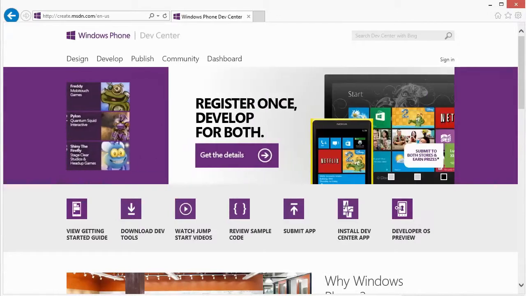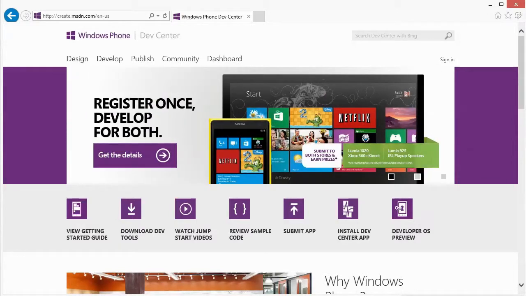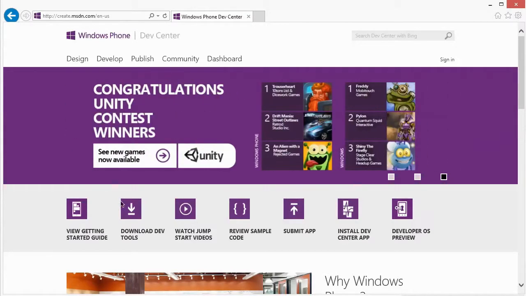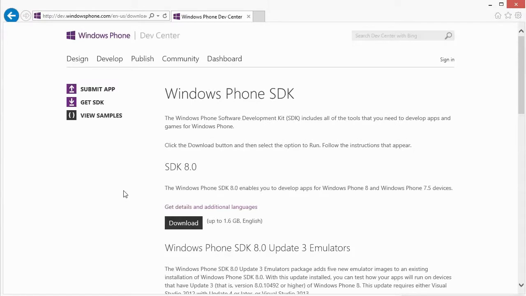Today I'm going to talk about building your first Windows Phone 8 application. To do that, the first thing we need to do is install the Windows Phone 8 developer tools. First, navigate to create.msdn.com, and from there you'll see a link to download the dev tools. When you click on this link, you'll be taken to a page to install the Windows Phone SDK 8.0.